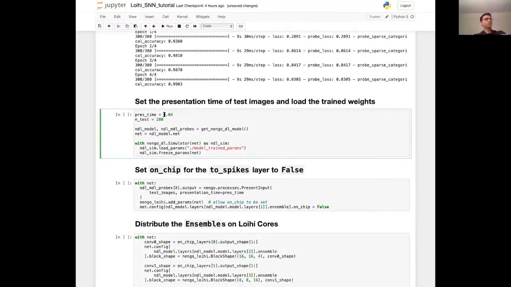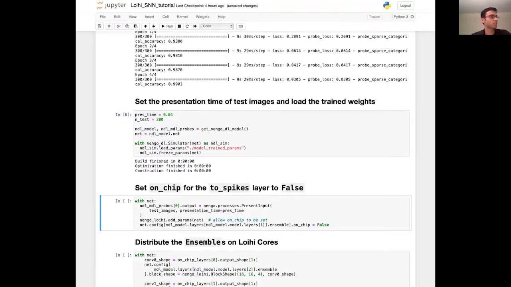As I told you, in the NengoDL spiking network I had to show those images for a certain time period. So here I'll be showing those images for 40 milliseconds. You mention it in seconds, so it's 40 milliseconds, or 0.04 seconds, and that's the duration for which each image will be presented. I'm again checking it on the first 200 images, and let's see how it performs.